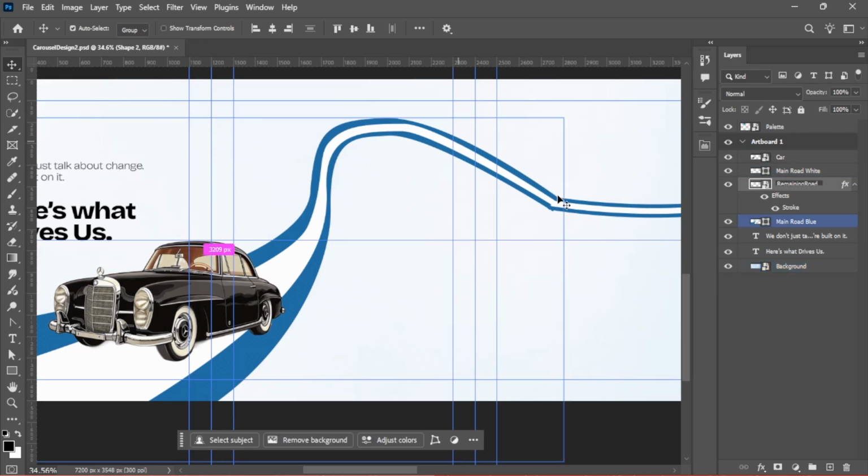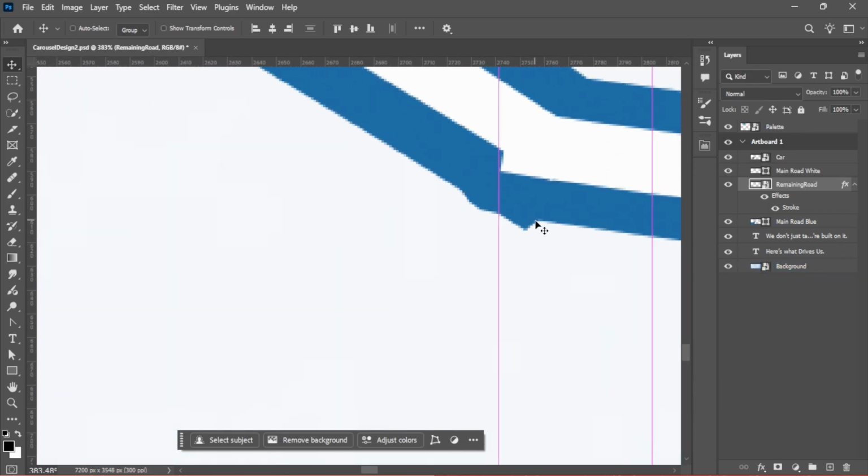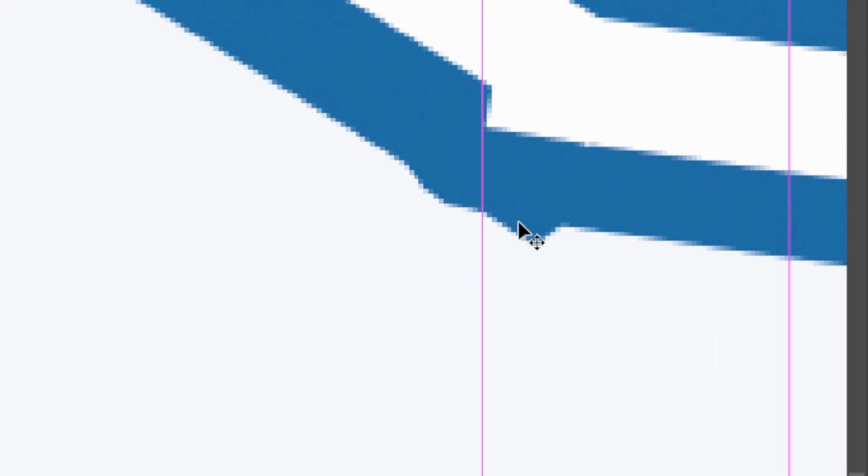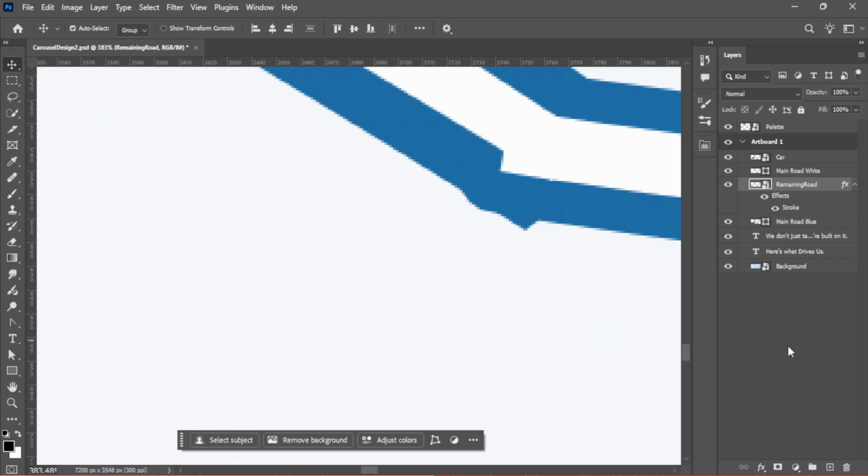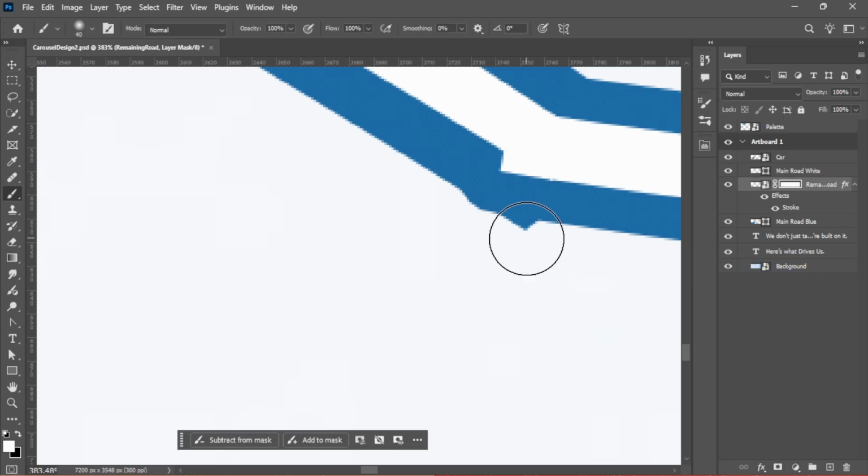All right, so for this main road blue, I do not want this little edge, this little angle that is showing here. Let me zoom in so you can see it. We don't want that, so let's create a mask and just paint it away. You know how to do that, right? You paint black. Okay, I have the wrong thing selected. So create a mask and then hide it like so.